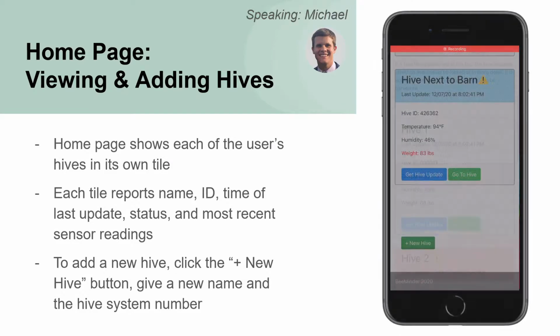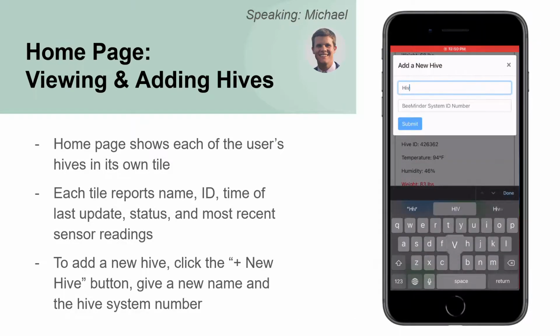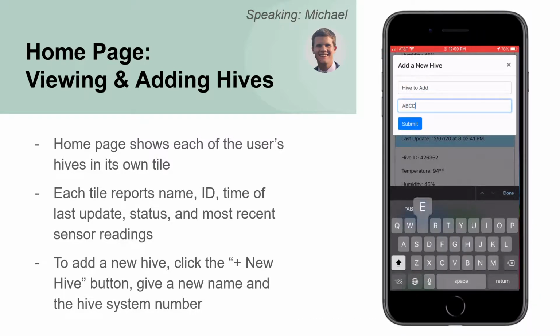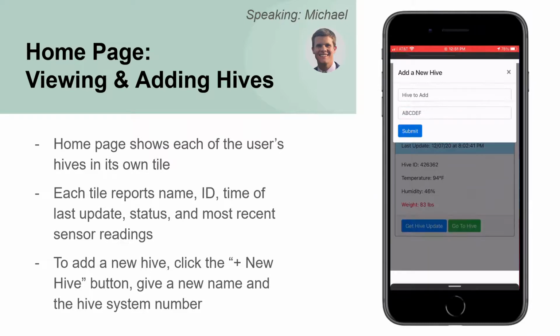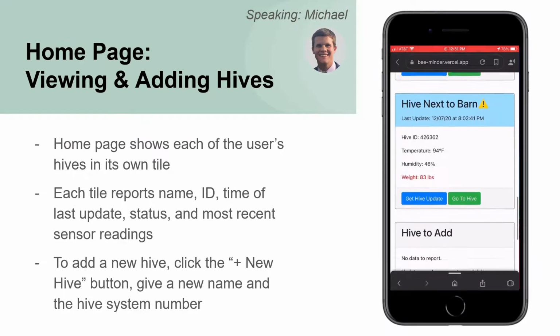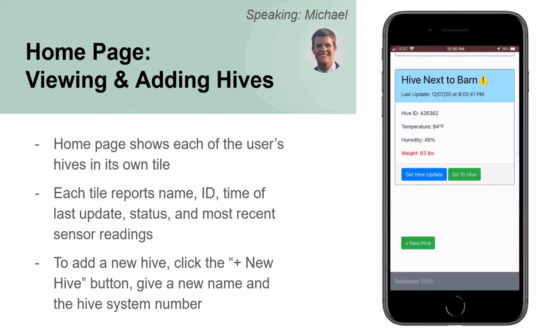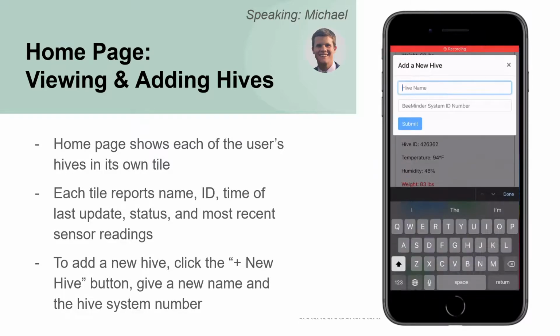Also on the homepage, the user has the ability to add a new hive by clicking the New Hive button and entering a name for the hive and the identifier unique to the Beeminder system they purchased. This identifier is what links the hardware system to the database and therefore the web app. The hive is then added to the bottom of their tiles and will update with real-time data once their hardware system is in place.